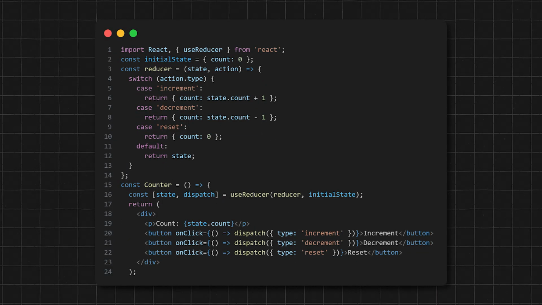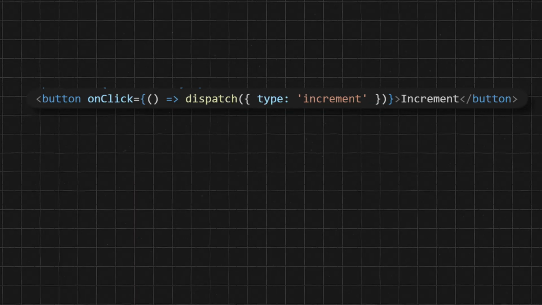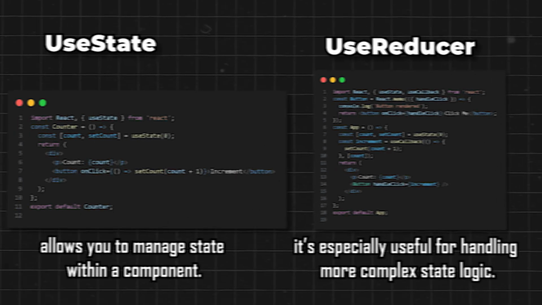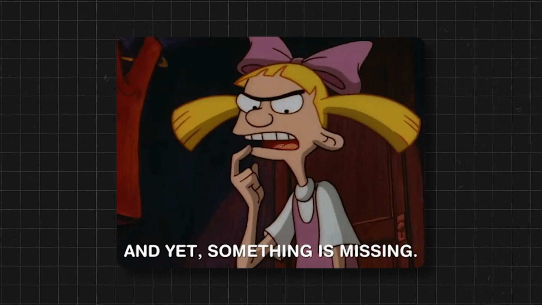In this example, the useReducer hook manages state based on actions: increment, decrement, and reset. This approach is more scalable than useState when managing complex state transitions, making it ideal for larger applications or more complex state logic. But there's something more we're missing here.